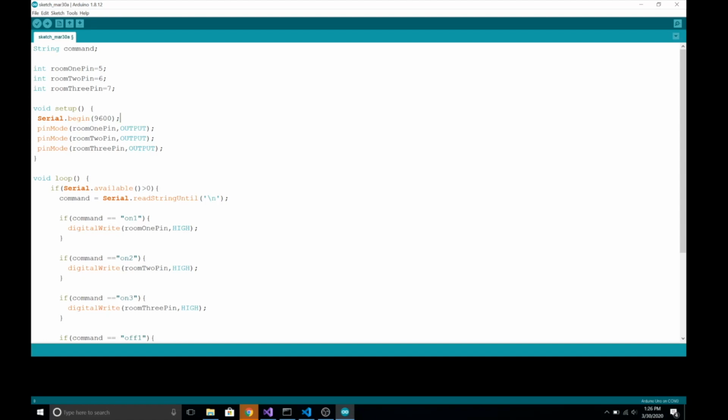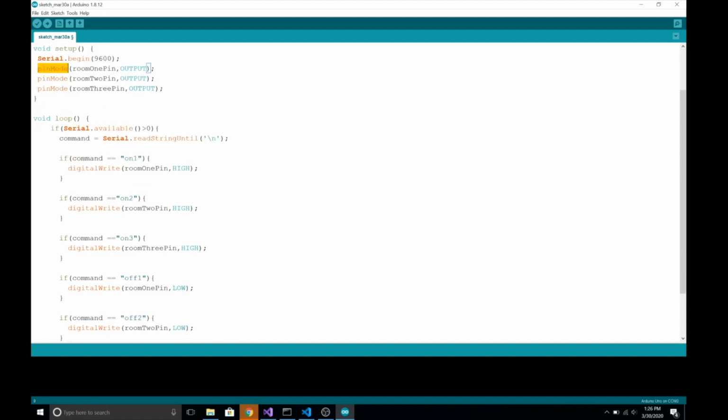And inside the setup we need to start the serial port of the Arduino. So I have given Serial.begin, and the baud rate is 9600. This should match the one that we gave in our MVC application. And now we are sending output commands to those pins, or the lights attached to those pins, so we need to set the pin mode to output. So we are going to set the pin mode of pin number 5 to output, pin numbers 6 and 7 to output. Inside the loop we are going to read the command coming from our MVC application. So we need to make sure the command is available.